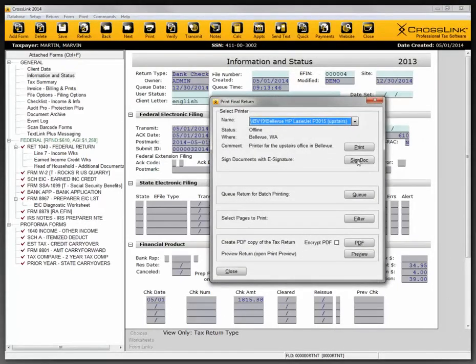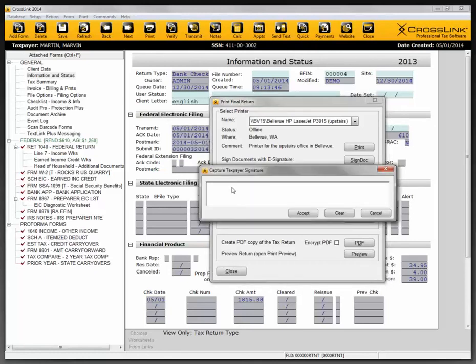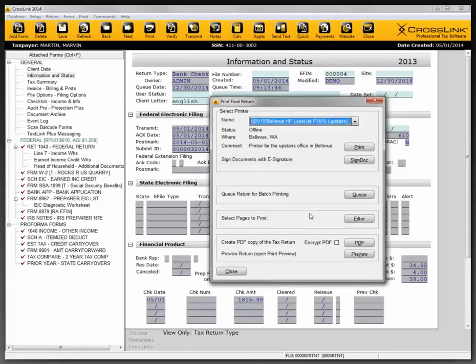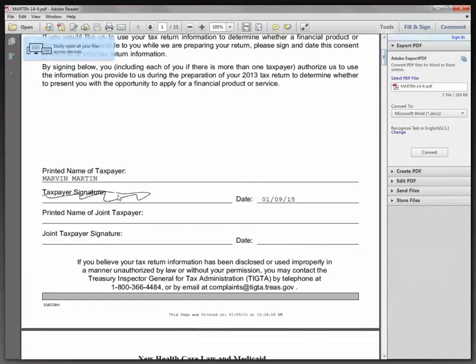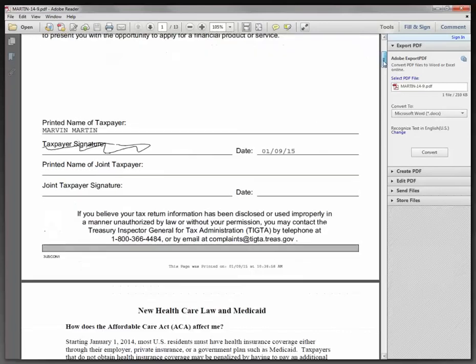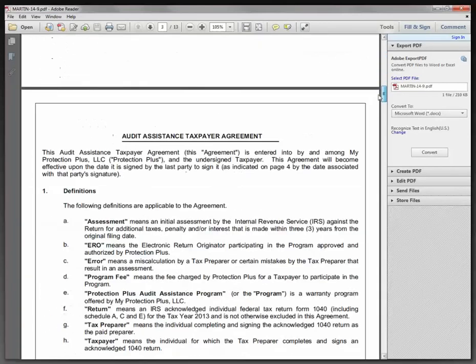And we have that same sign doc button. There's our signature, so we'll give another scribble. Accept, and again it pops up in a PDF format. Anywhere there's supposed to be a signature, there's going to be a signature. All the state documents, all the federal documents, they'll all have a signature.